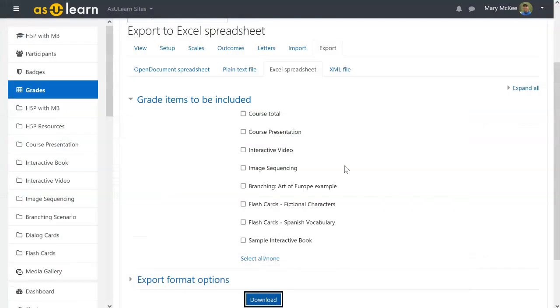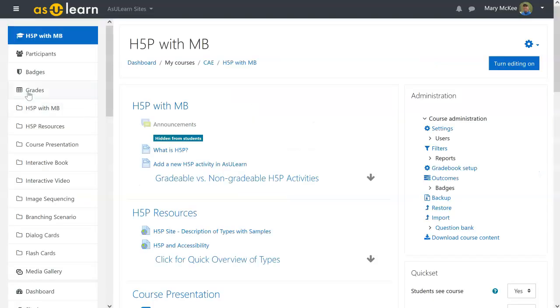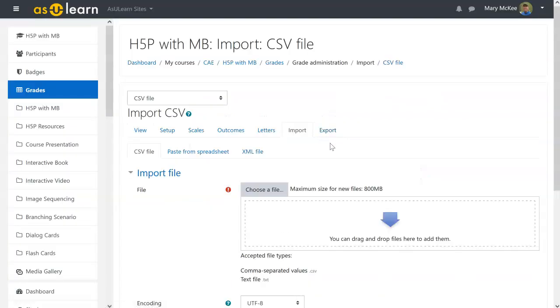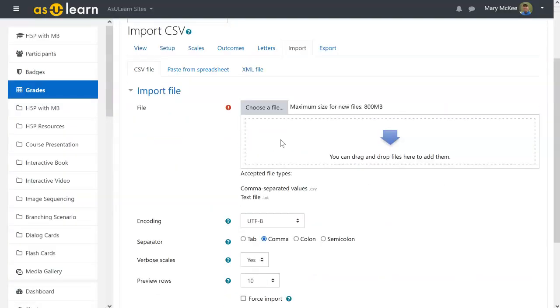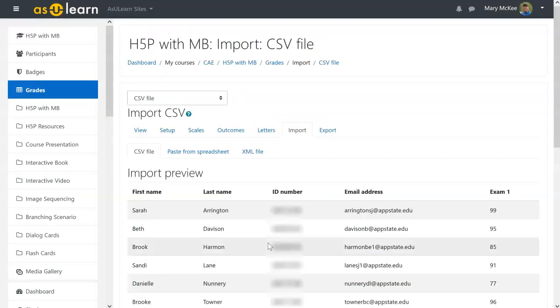Going back into AsULearn, if you've left the gradebook and you're back on the main page, just go to Grades, and now this time instead of Export, we're going to choose Import. So here you would just drag and drop the file. Once you see the text in blue, make sure it says CSV, scroll down and click Upload Grades.